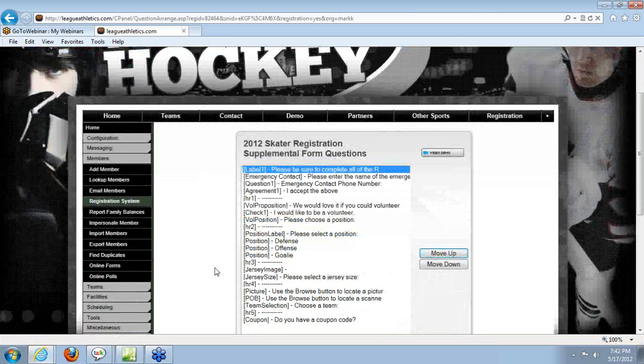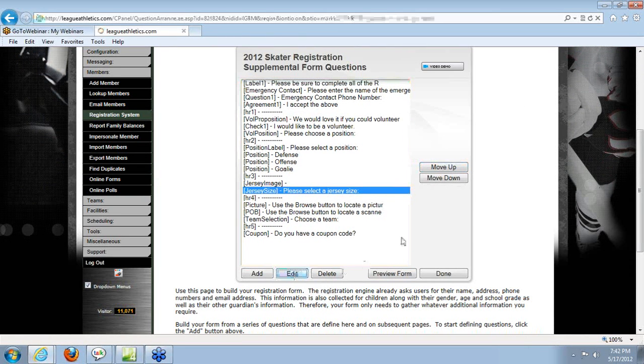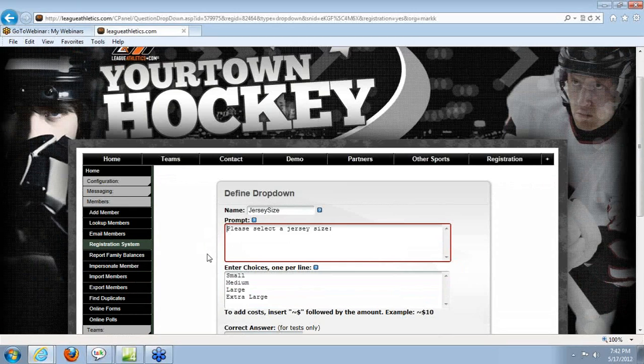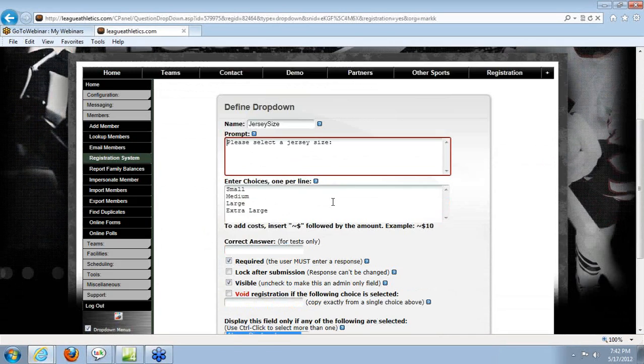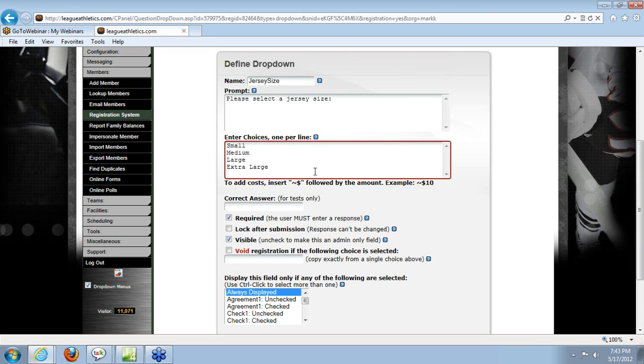With almost all of our question types, and I'll just select one of the ones that we have here, let's go with the jersey size question that has been created on this form here, and we'll just go and edit that. With almost all of our question types, you can add an additional fee to the cost of registration, or to one of the choices that have been made. So for example, within this drop-down selection, you'll notice that you can enter your choices right here, one per line. So you enter small, medium, large, extra large. For our purposes, let's say we are just going to charge an additional fee for the extra large jersey.